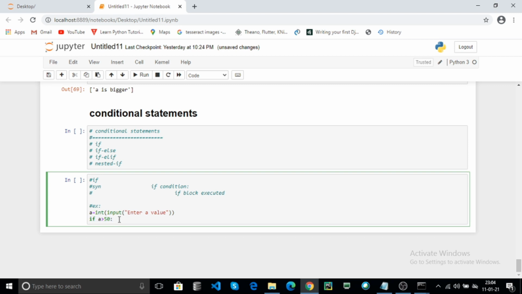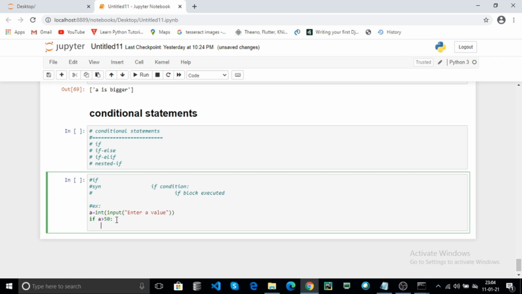The condition must end with a colon, then hit enter. Python follows indentation, which means the cursor will blink here. The Jupyter notebook will automatically give you the indentation space. In IDLE, you can manually use the tab space. Print here; if the condition is true, the block will be executed.